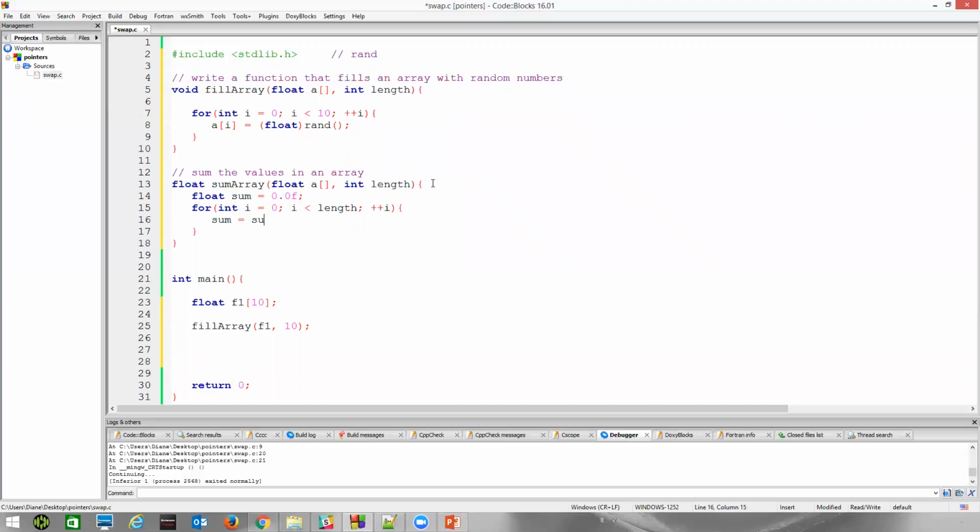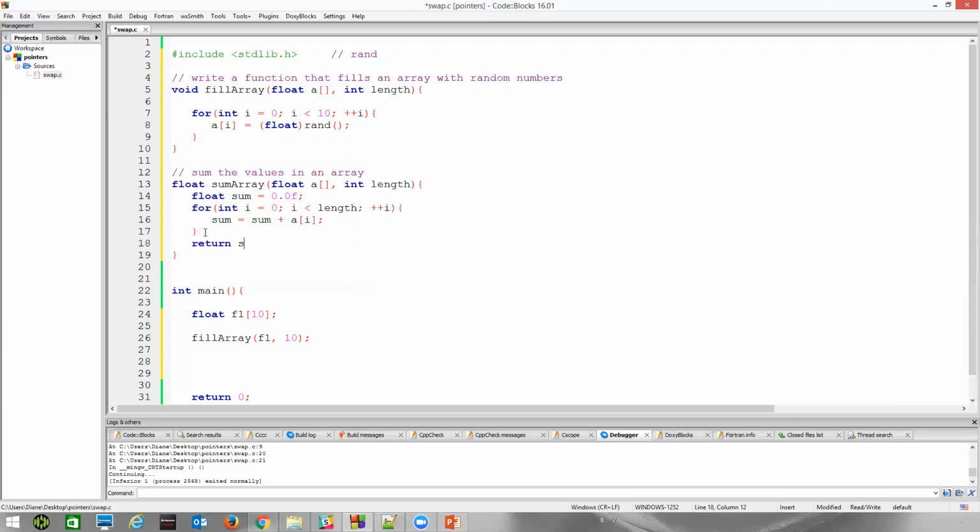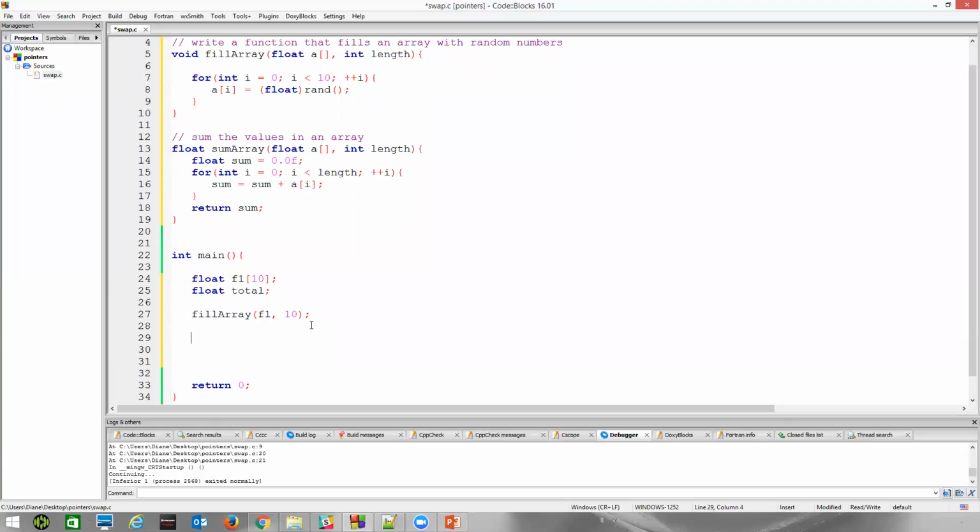Sum equals sum plus a at index i. And now we'll return the sum from here. And back here, let's have a variable called total. We can call it sum as well. And let's assign to total the result of, well, we'll call the function sum array. We'll pass it f1, which is the name of our array.